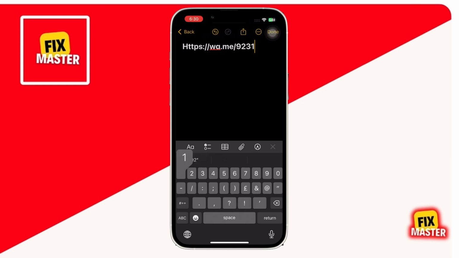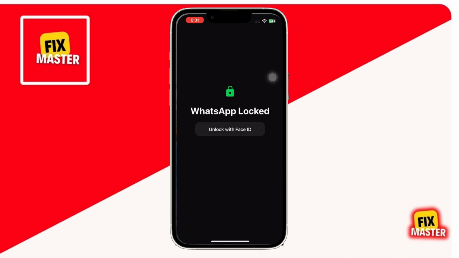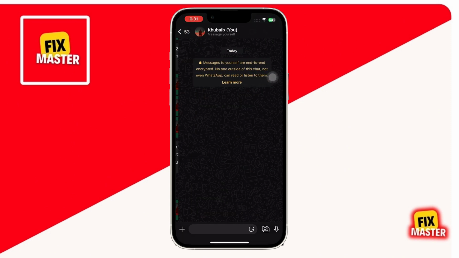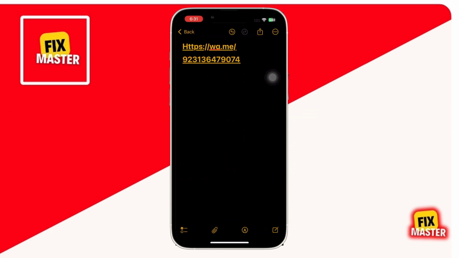Example, if your phone number is 92313647974, you would write it like this, then tap done. No spaces, no dashes, just your country code, but without the plus sign. If you're in the United States, +1, and your number is 234-567-8900, write it like this. If you're in India, +91, and your number is 98765-43210, write it like this. Pro tip, always double-check your country code and number format before sharing the link.